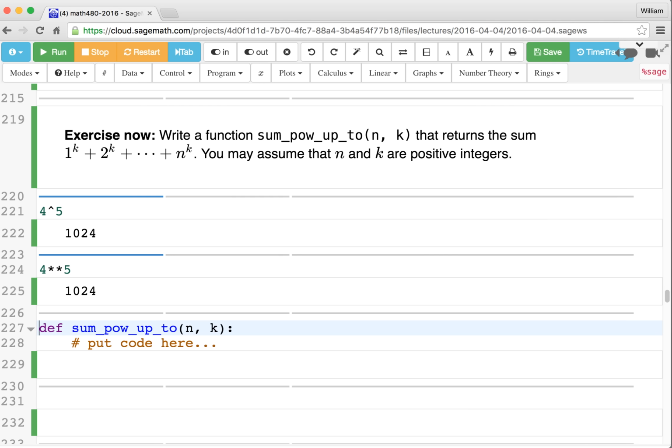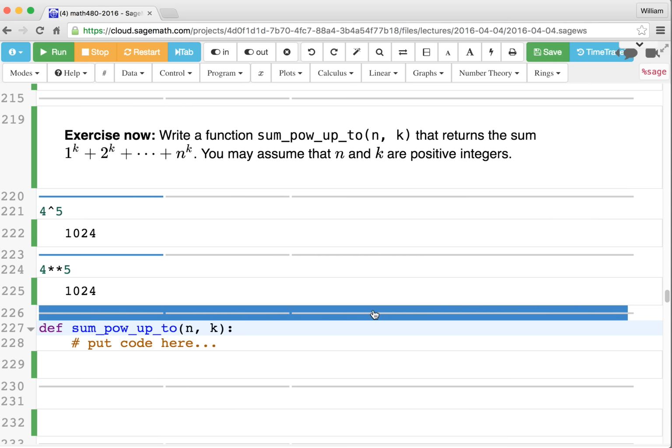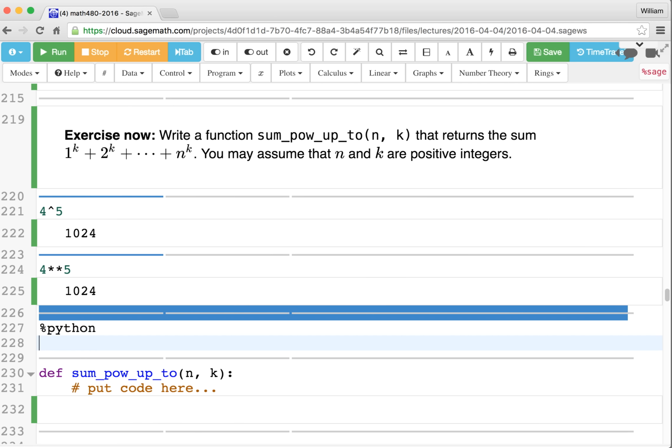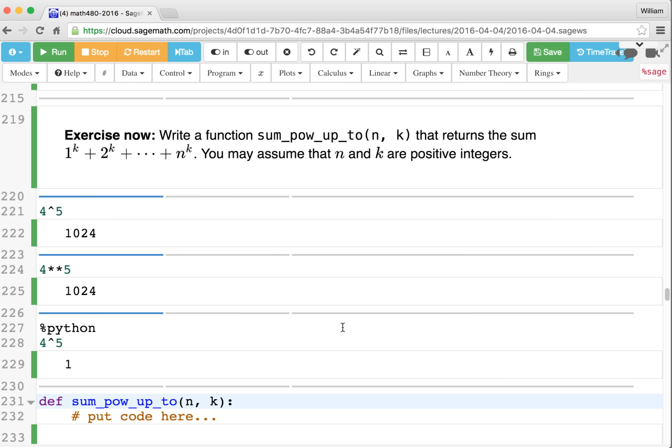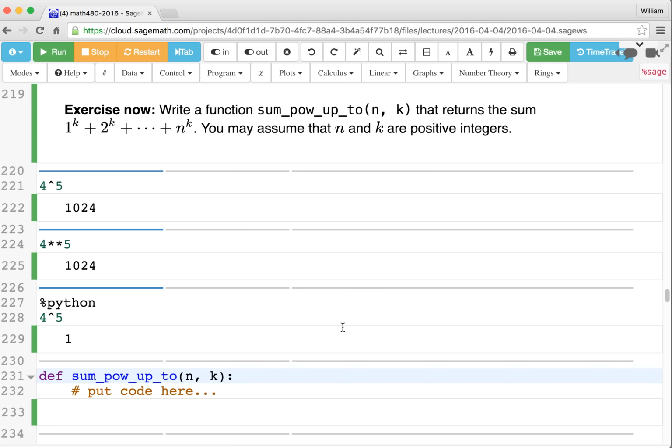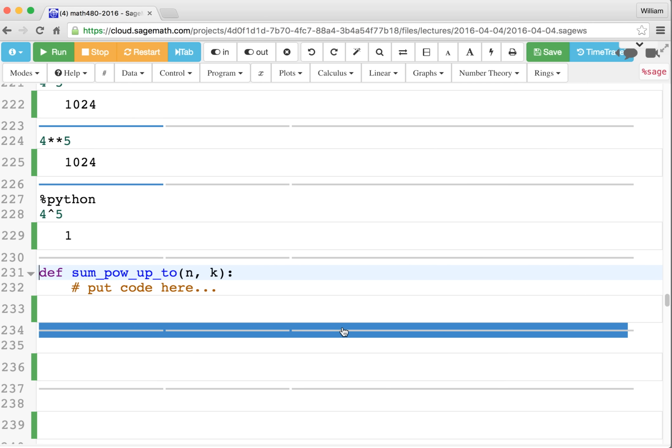It is a subtle point though, in Python, if you put 4 caret 5, it computes the exclusive OR of the numbers 4 and 5. So it takes the binary strings and then exclusive ORs them. So that can be very confusing. And just to point that out, if I do %python, then it's just as if it were in pure Python. So 4 caret 5 is 1. In any case, don't worry about that too much today.